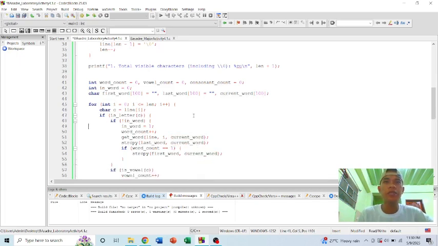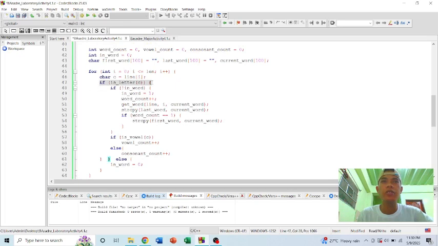Next, we're going to use a for loop to iterate through each character in the line. Inside the for loop, we have a conditional statement for when a letter is detected and you're not currently in a word, so this will loop until you are currently not in a word.